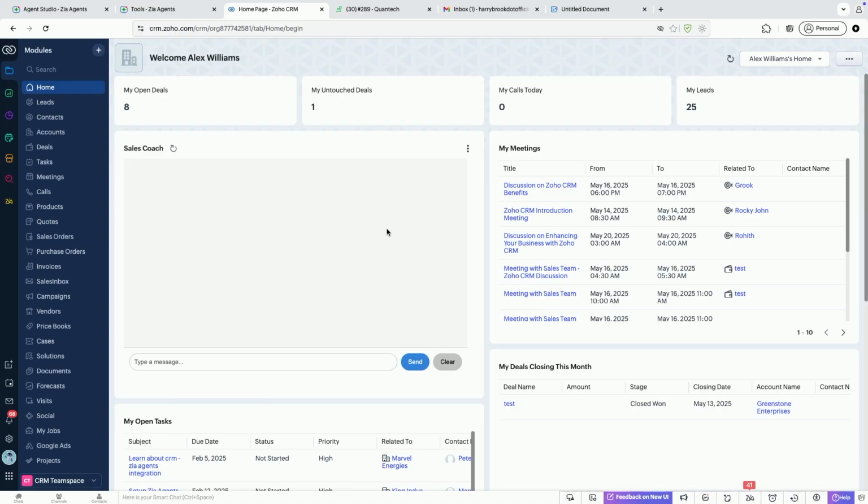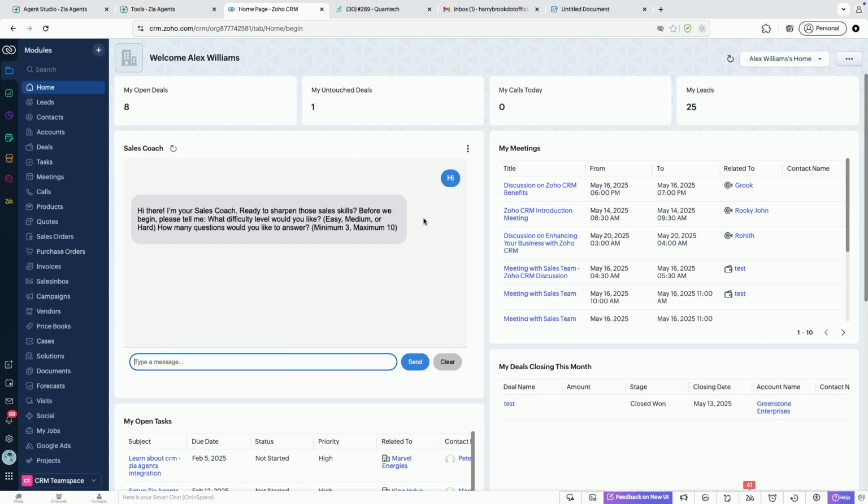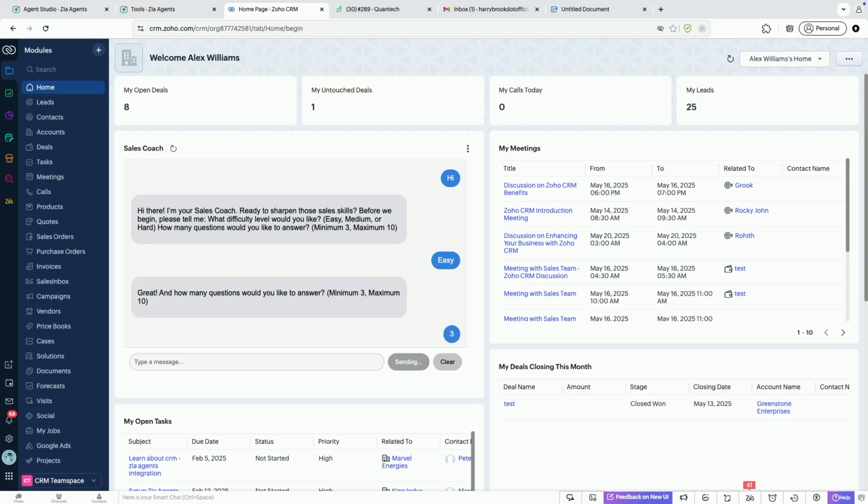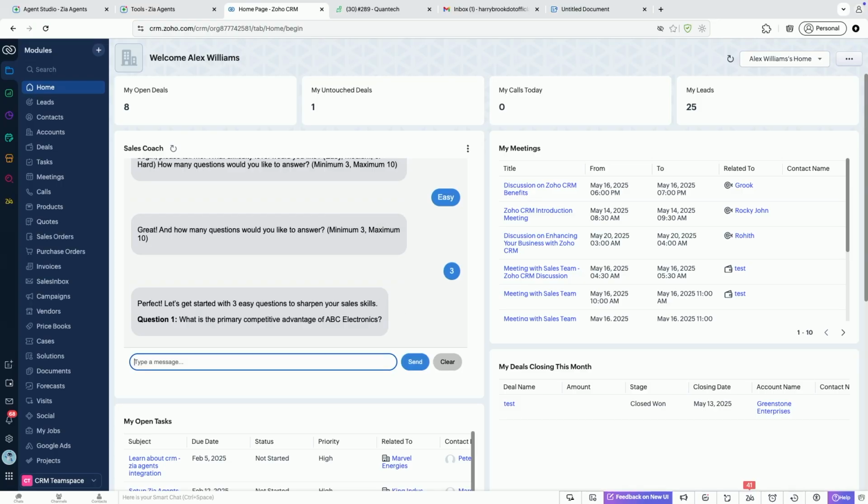This particular CRM account is for a company that sells electronics, so the newly joined sales rep in the company can interact with the sales coach agent and sharpen their knowledge. I designed this agent in such a way that it initially asks for the difficulty level of the exercise and the number of questions to be asked. So, for example, the sales rep opts for the easy level and the number of questions is 3. Now, our agent asks 3 easy-level questions.